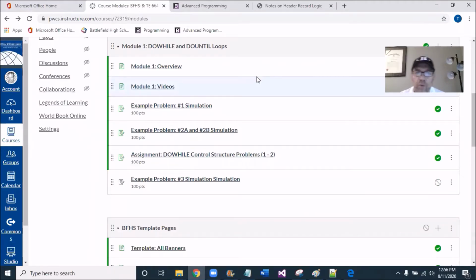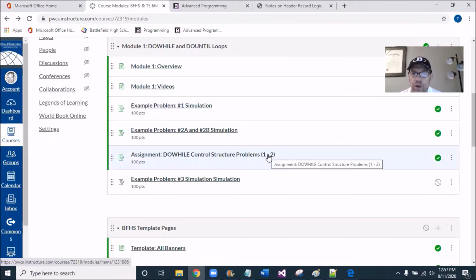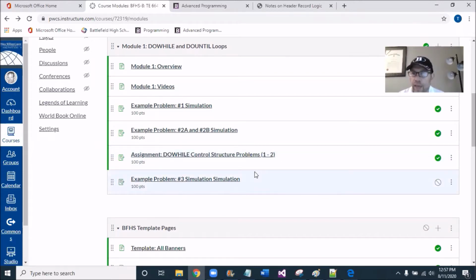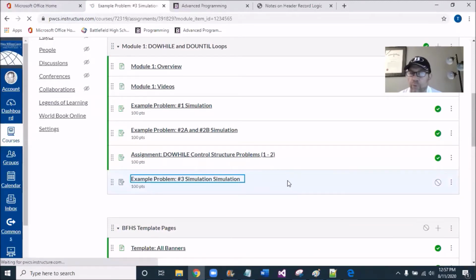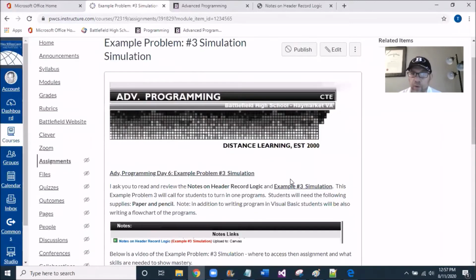Hello, I'm moving on with the next example problem in Module 1, the do-while loop. At this particular time, you've done two example problems in one assignment with the do-while control structure 1 and 2. I'm moving now on to talking with you about header records. So I'm going to go into this example problem dealing with header records.